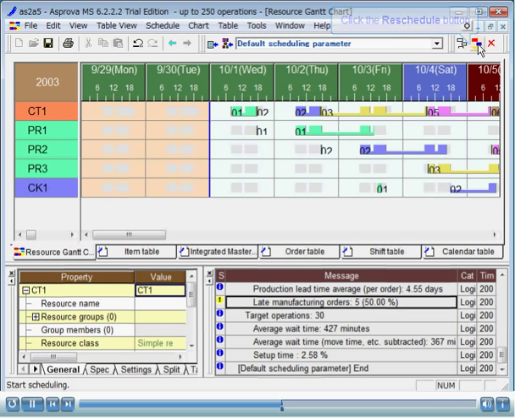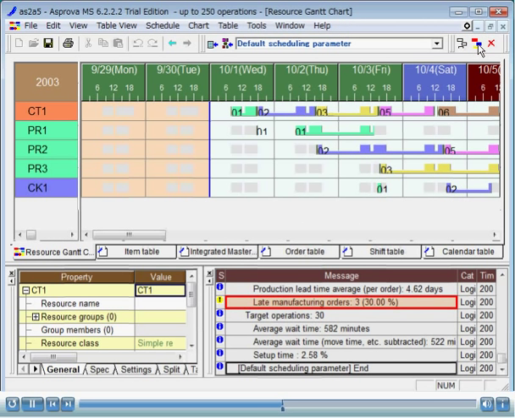Reschedule. If you check the message window, you will see that increasing the working time of resource CT1 resulted in reducing the late manufacturing orders from 50% to 30%. Next, let's try to eliminate lateness by splitting the manufacturing orders. We will split some of the manufacturing orders so as to shorten the production lead times and eliminate the lateness. Splitting manufacturing orders should shorten the lead times, but let's see if this eliminates late operations as well.